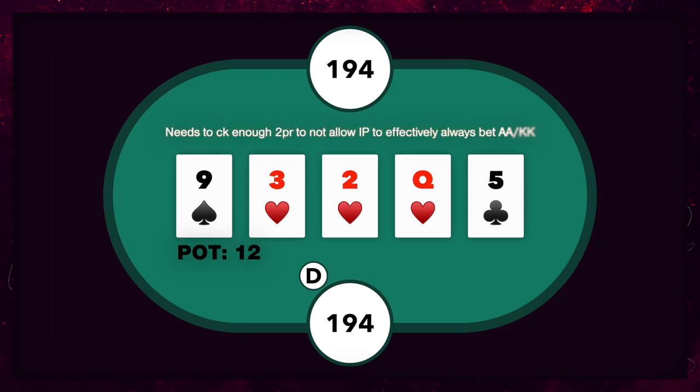Out of position can value bet, I believe, some weaker two pair. It starts to get kind of thin with a small sizing, but the combination of checking some of those, checking some ace-4, check-raising flushes, prevents in position from being able to value bet ace-ace and king-king. And actually, I think that might be a key part of this strategy for out of position, because the ace-ace and king-king value bets are really powerful.